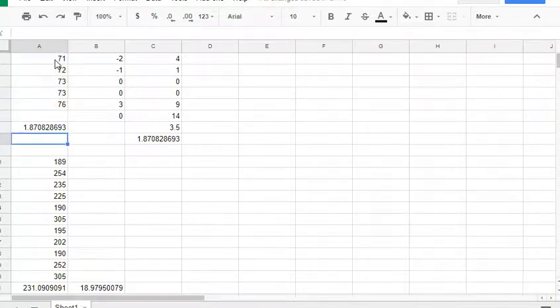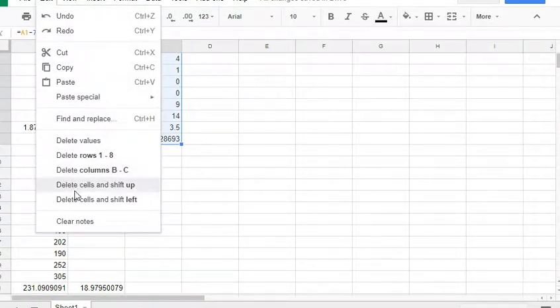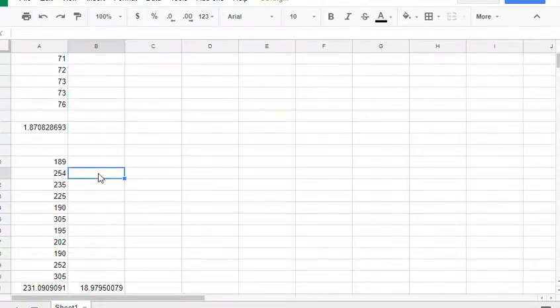Wow, a lot faster, huh? A lot faster. You are not going to have to calculate it the long way. In fact, let's send this into oblivion, delete, and shift left. There we go. All right, nice.